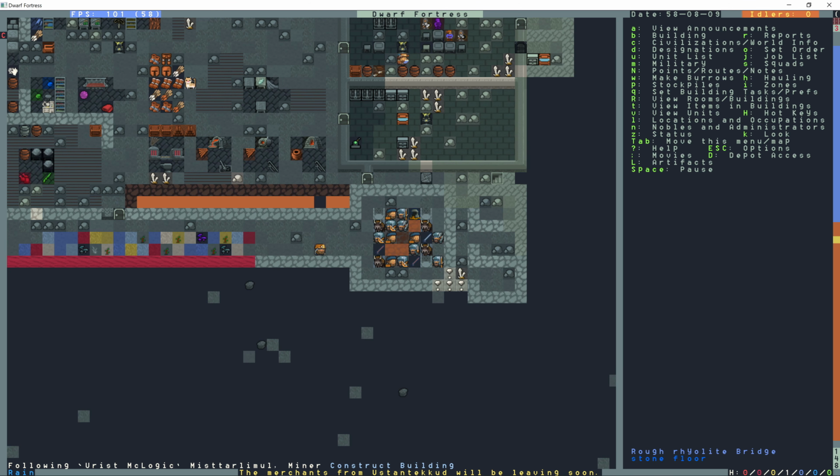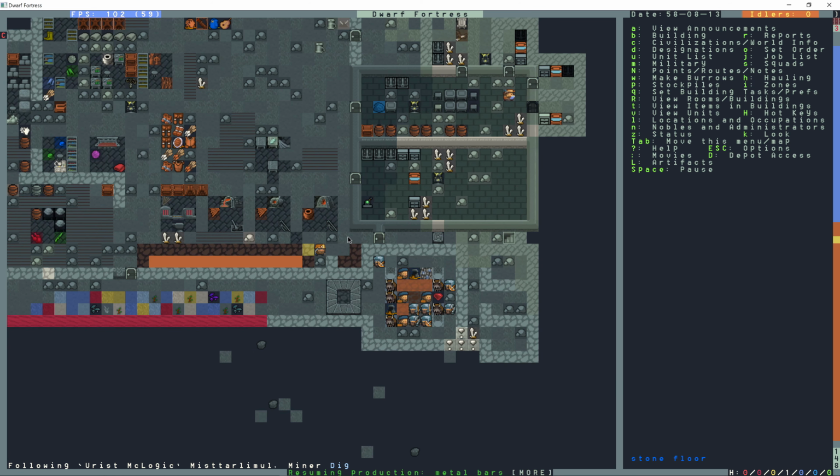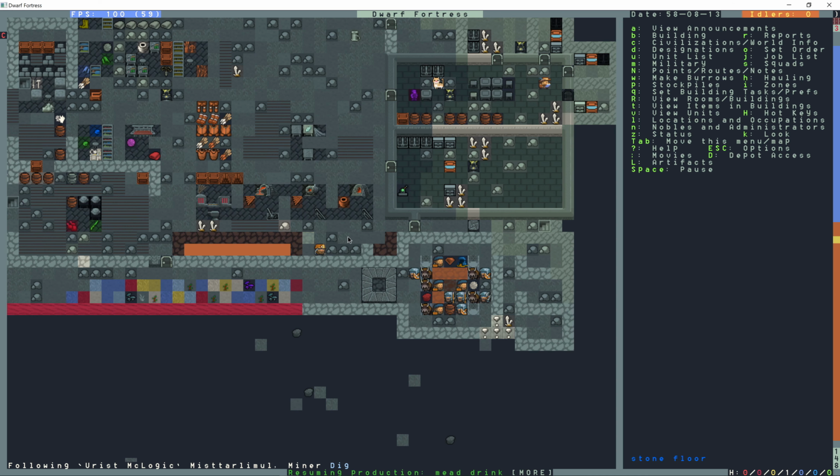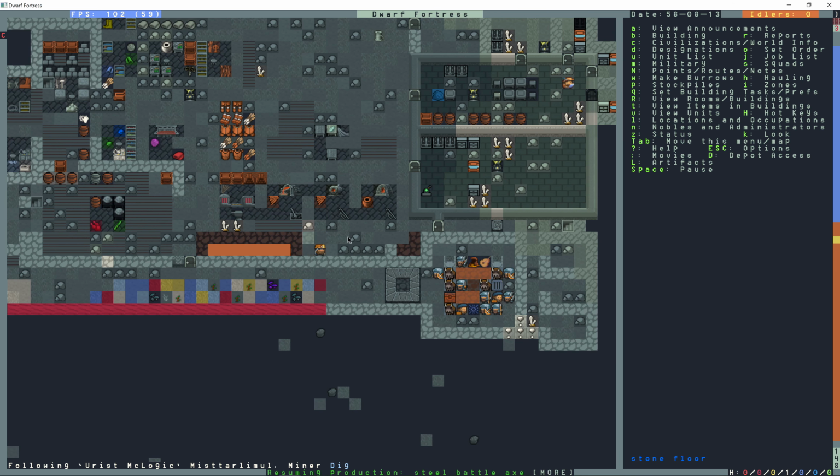Merchants are going to be leaving soon, which is great. I just enabled mining for Urist again, so we can dig out this section here, and then I'll build a lever like right here that'll be the trade lever for this bridge. Oh, and excellent, he's digging. Excellent. He's digging the wrong way though. That's fine.